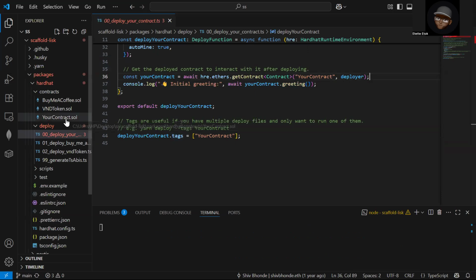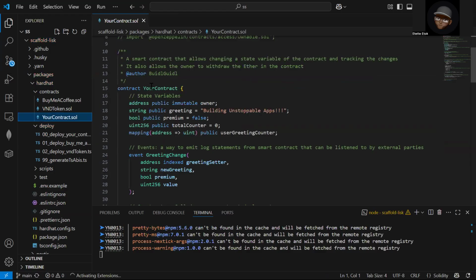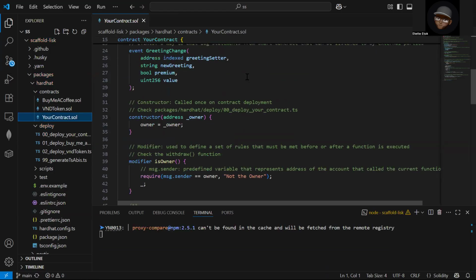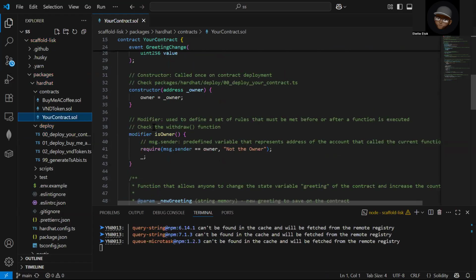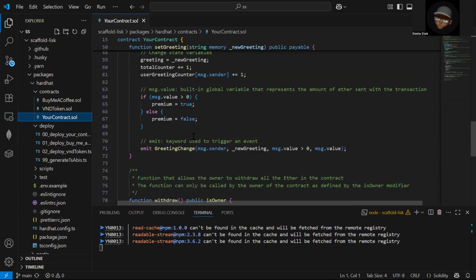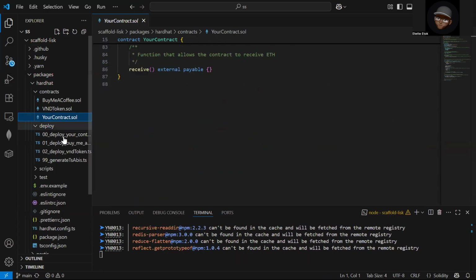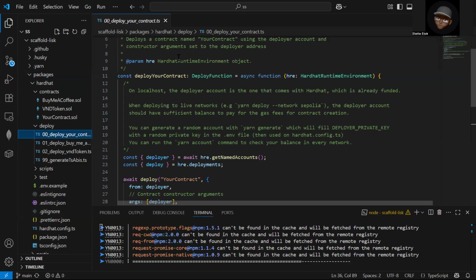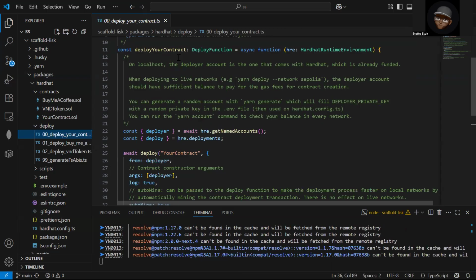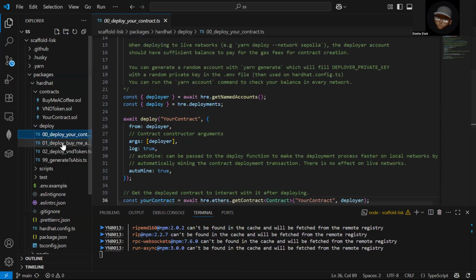And then if you come to your contract, you should see that this contract name is your contract. This is just a normal smart contract. There's an owner, you can set greeting, you can withdraw. I think that's pretty much it. But then you have a script that tells Scaffold-ETH, when you use yarn deploy, what to do and where to find your contract. So each of them has its own script.